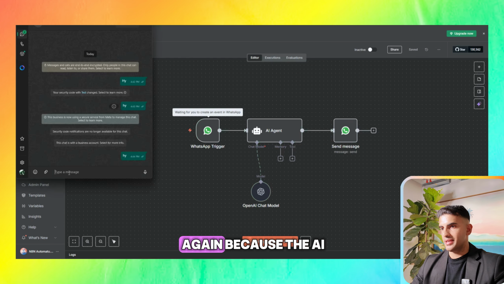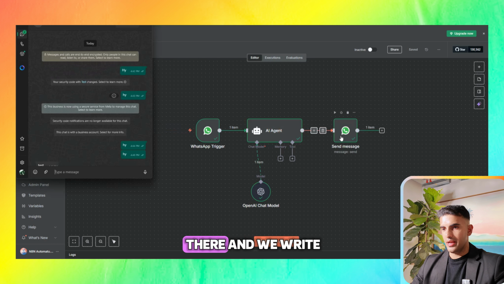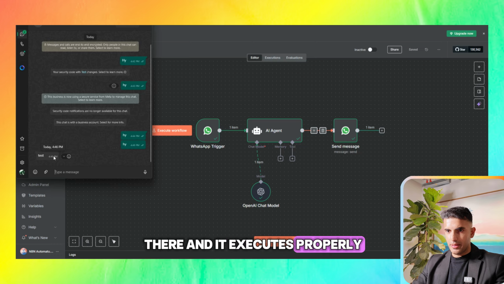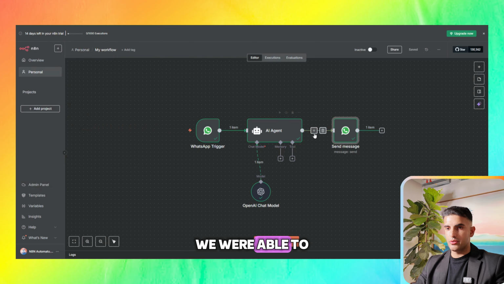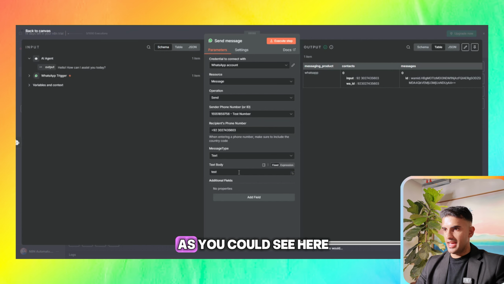Now we save it again. The AI agent is going to have access to that message. So right now when we go in there and we write this message, hi, it's going to go in there and execute properly, and we receive a response which is test. So right now we were able to test the whole workflow from start till the end, as you could see here.